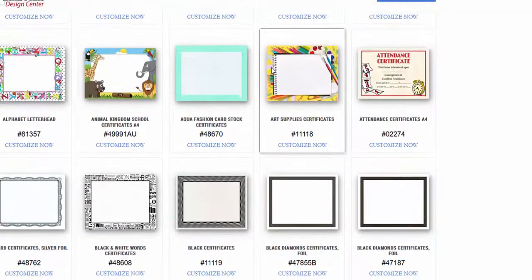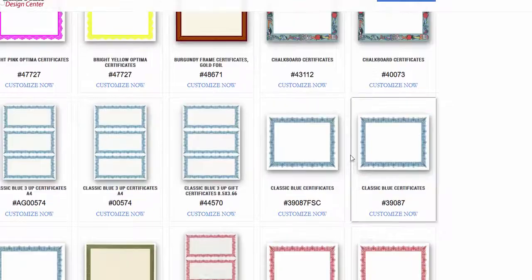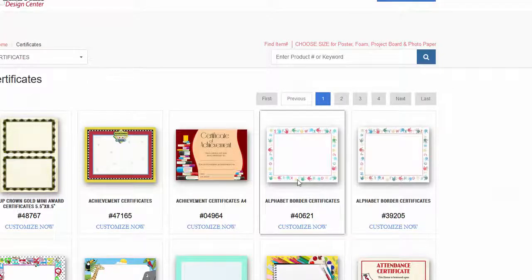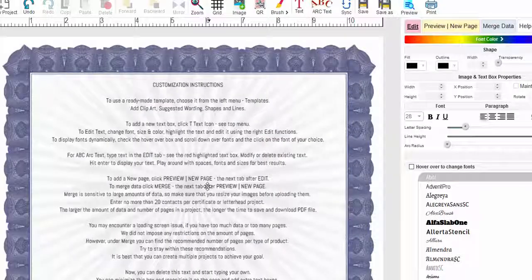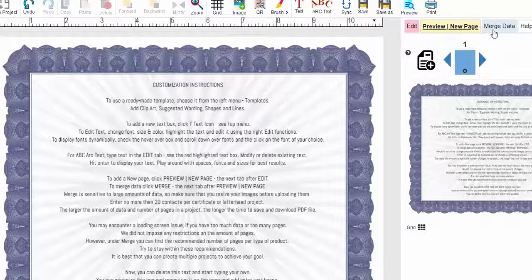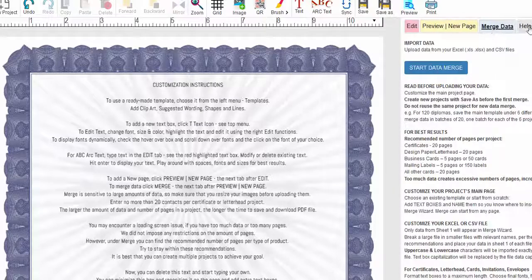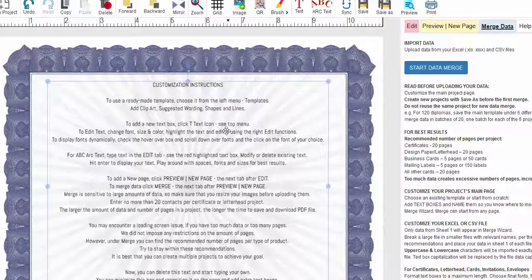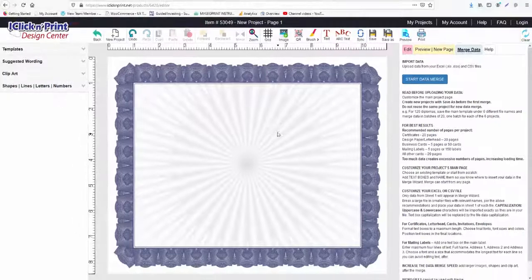I'm going to pick up a certificate from here. I like this one, and I'm going to customize a landscape certificate. You will see some instructions that are guiding you through the editing, preview, and merge data tabs that are very useful. And right now I'm going to delete this instruction sheet. And I'm going to walk you through the menus.